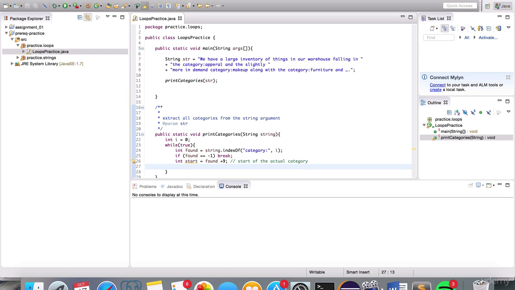Next, we want to find out where the particular category item ends. Okay, so we want to look for where the apparel has ended, and that's basically this space. All right, when we see makeup and then we see a space, we know that makeup has ended. We know furniture has ended. And I'm going to name that variable end. It's going to be, of course, of type integer because we are doing the indexOf method.